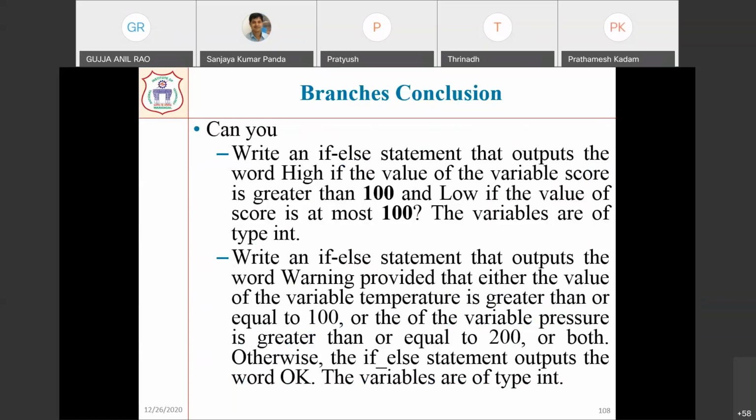Second program is write an if else statement that outputs the word warning, provided that either the value of variable temperature is greater than equal to 100, or the variable pressure is greater than or equal to 200. These two conditions. So you have to write the first condition. Second is or. You can see here that is written is or. First one is temperature is greater than 100. Second case is variable pressure is greater than or equal to 200. Or both, it will going to give a warning to you.